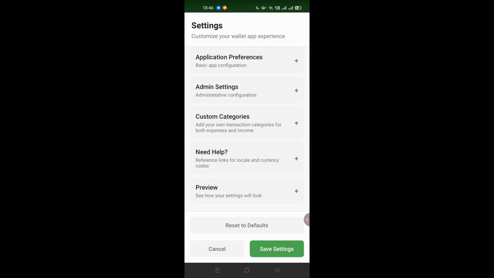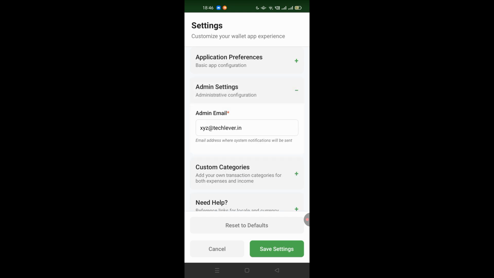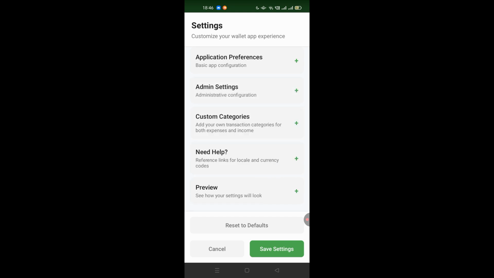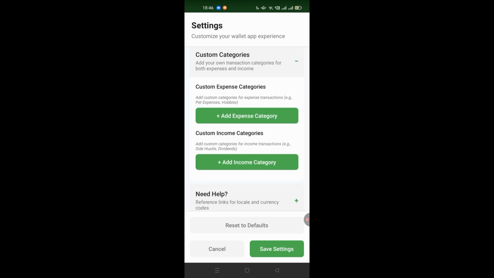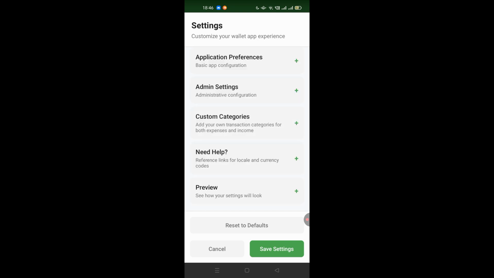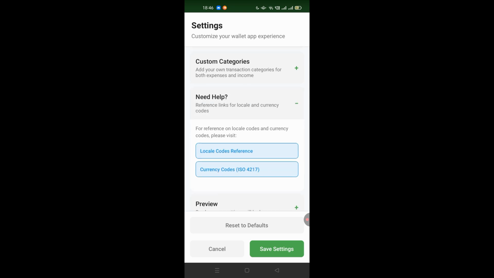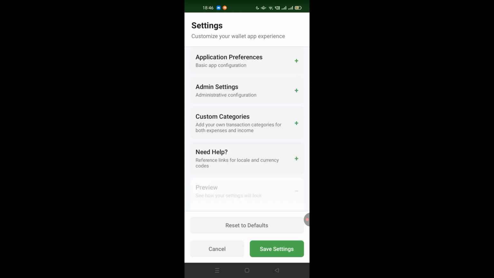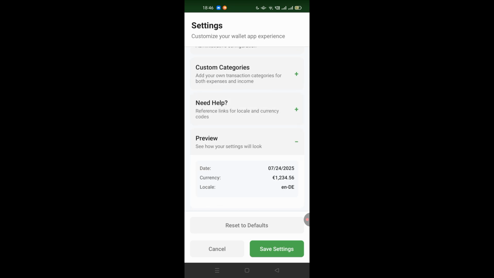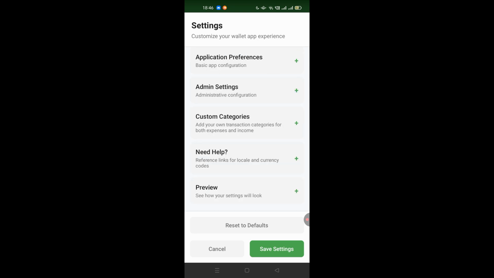You can put your email ID in the Admin Settings, and you can even add custom income or expense categories. In the Help section, you can refer to guides related to currency codes and locale codes. Finally, the Preview section gives you the preview of the formatting changes that will be applied.